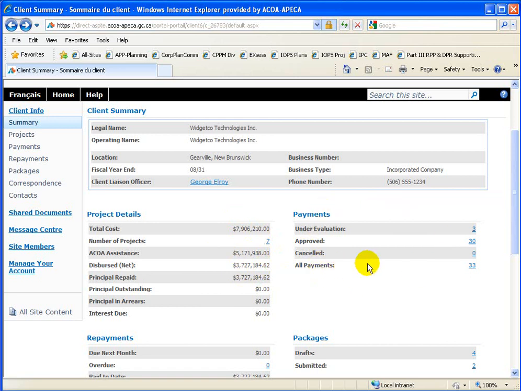Over here we have payment information. This displays the various stages of a payment for all projects included in the client site. So we have payments under evaluation, approved, canceled, and the sum of all payments. You can access the list of these payments by clicking on the hyperlink here or using the payments menu item here on your left toolbar.